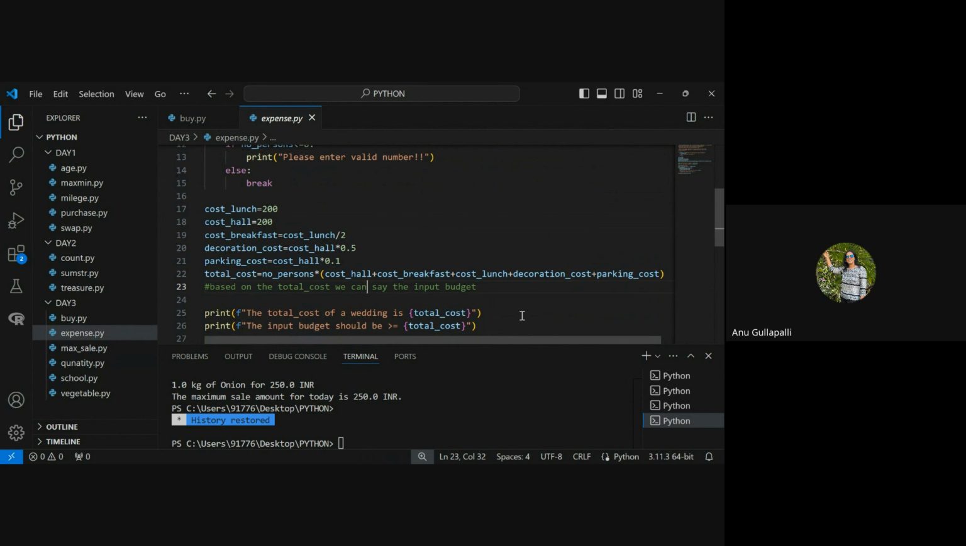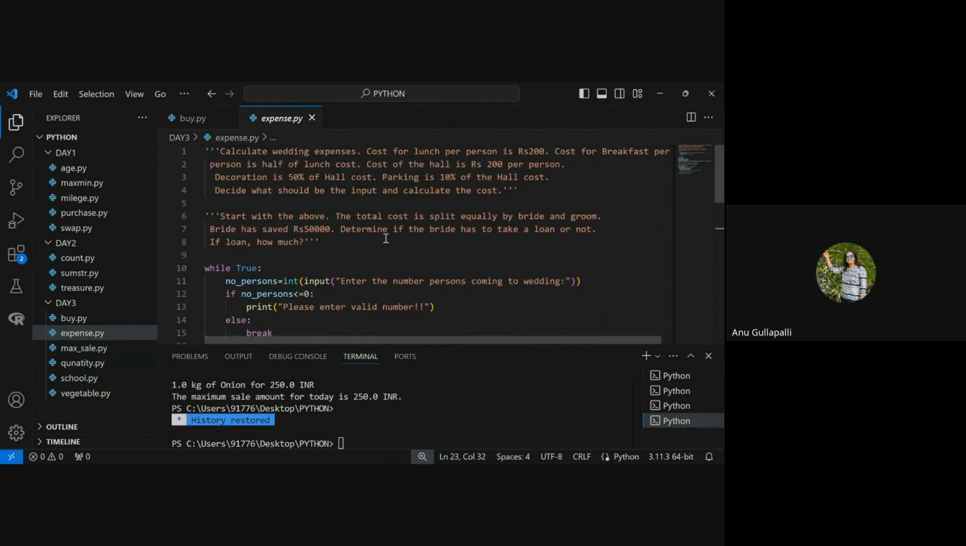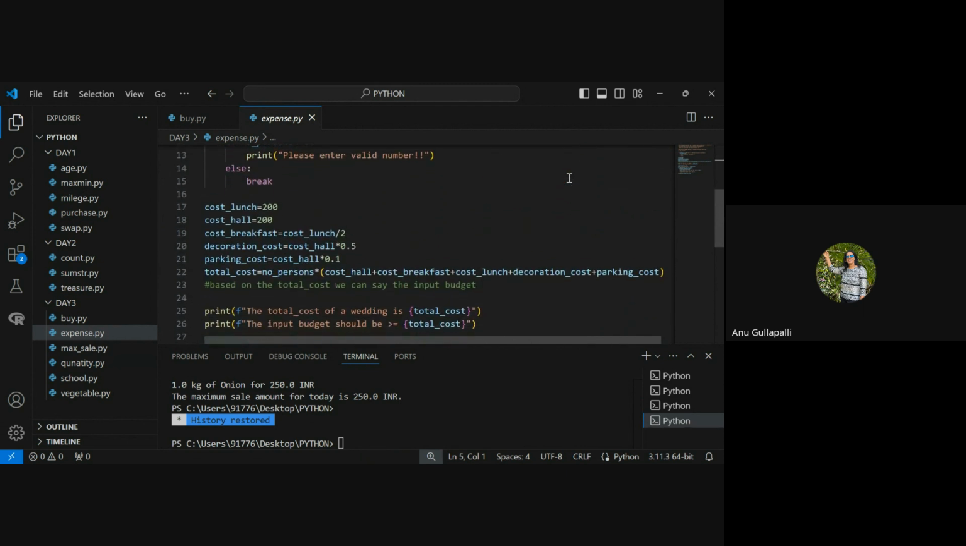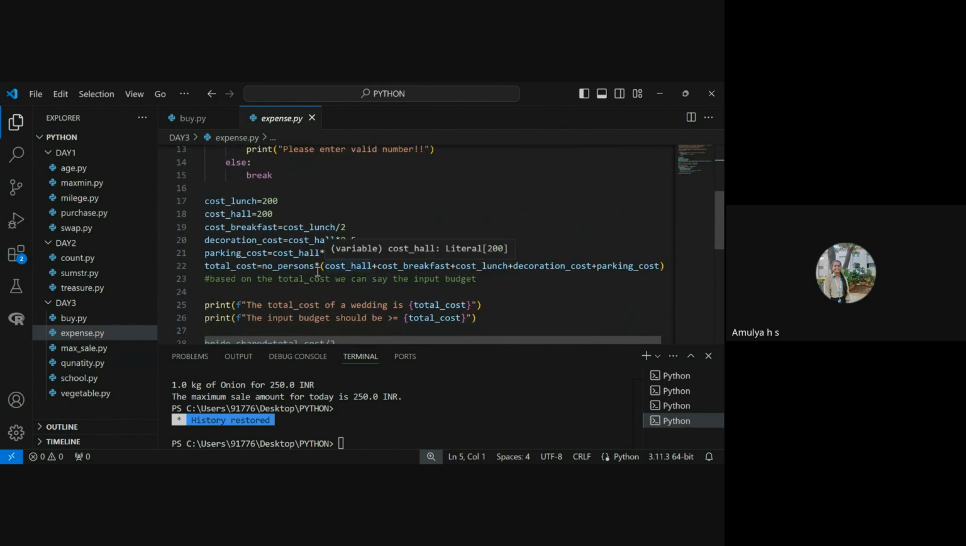What do you mean? The cost of the hall is dependent on how many people attend, correct? The cost of the hall is 200 per person. Yes, ma'am. So doesn't it depend on how many people attend? Yeah, it depends, but I'm multiplying the number of persons here. I'm not saying what you did is incorrect. I'm trying to understand what the problem is saying.